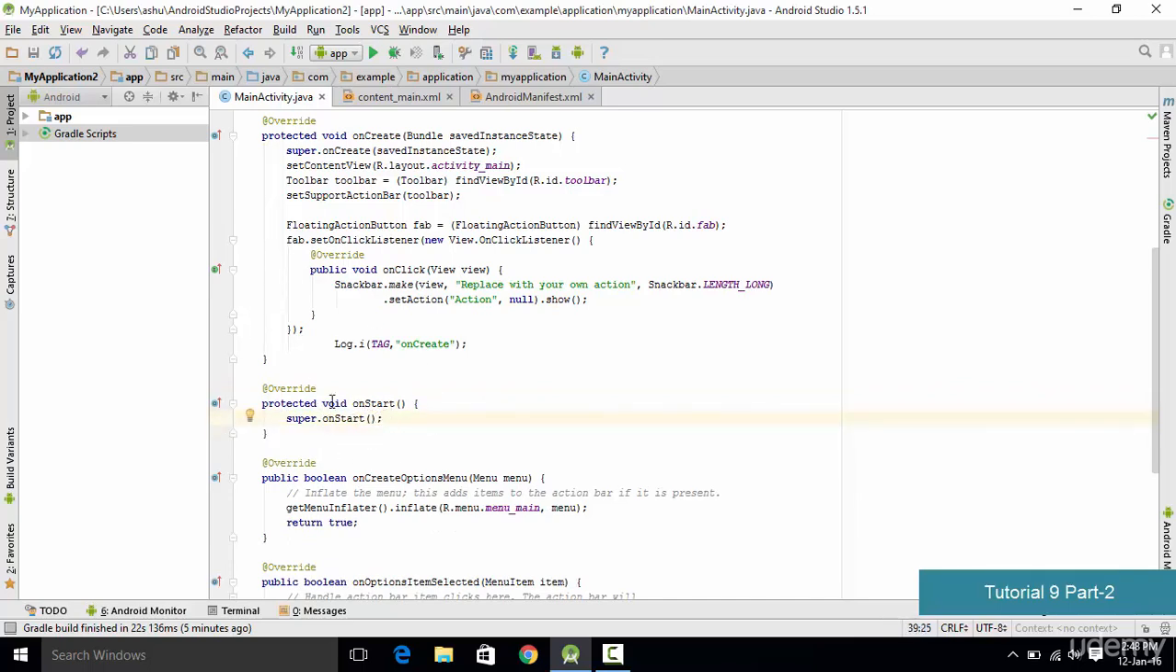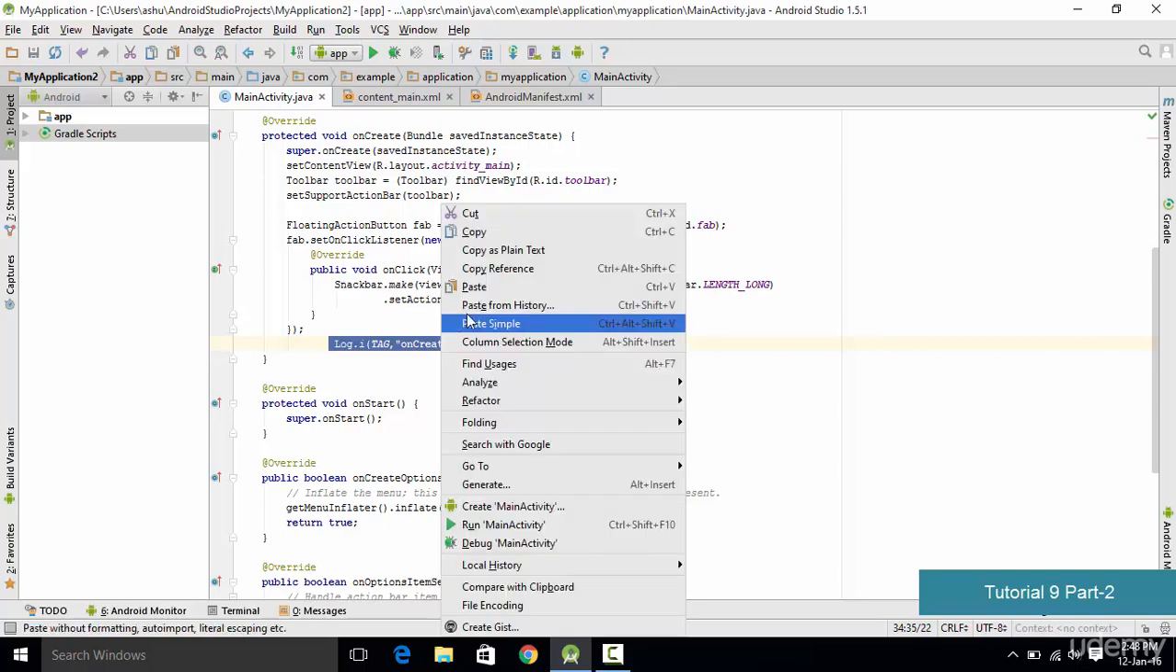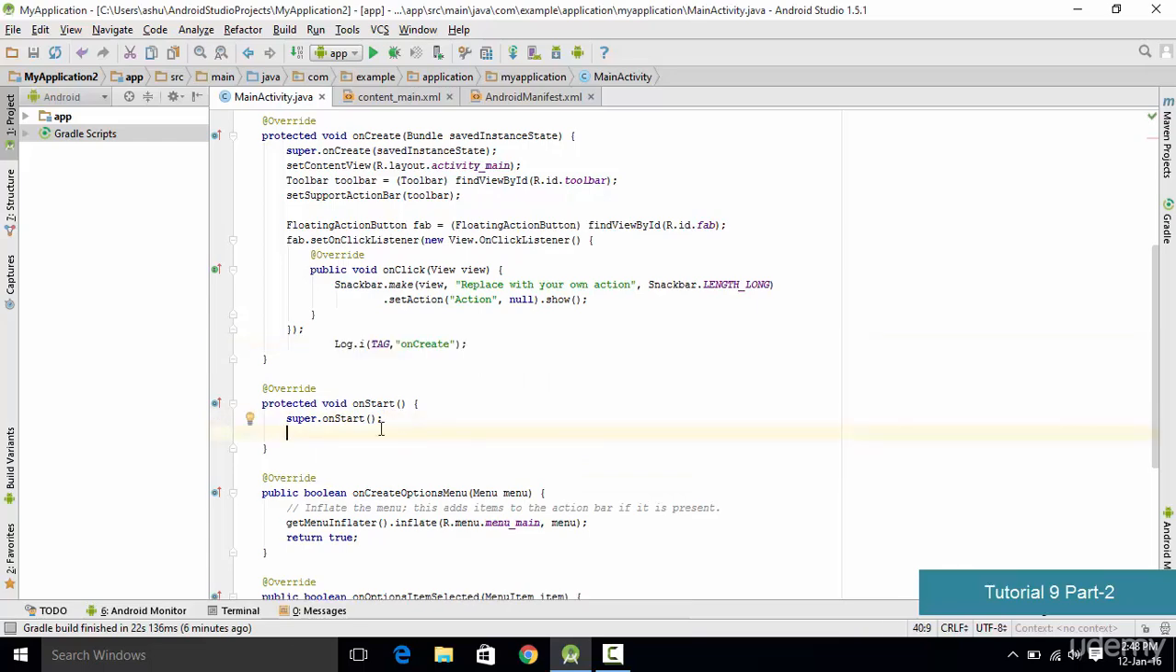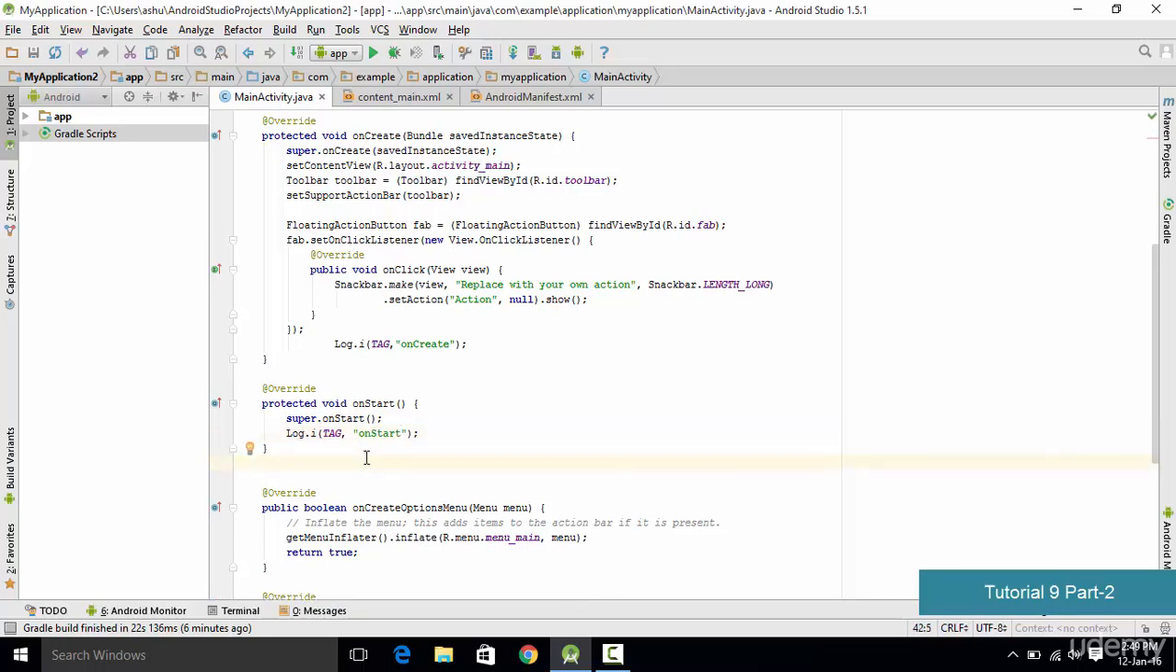Once you have your onStart method, the next thing you need to do is copy this log message into the onStart method so that it can be displayed when the onStart method is executed. So we simply copy this, go into the onStart method and paste it over here. Once we are done copying this, we replace onCreate by onStart.